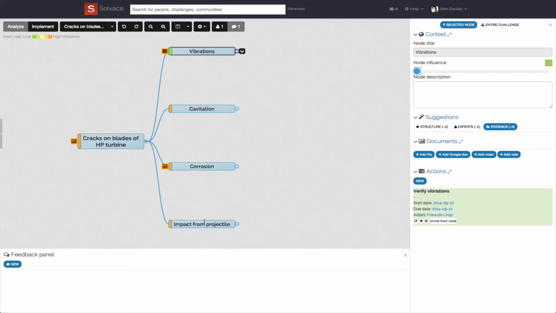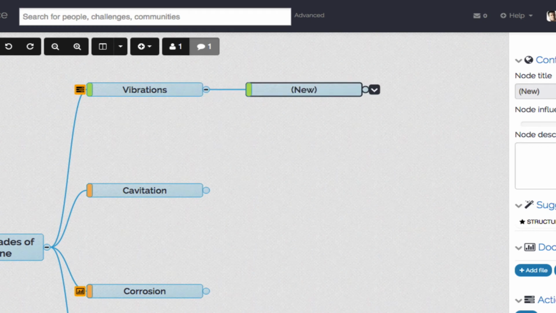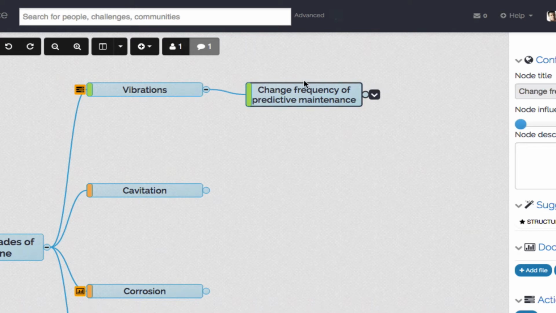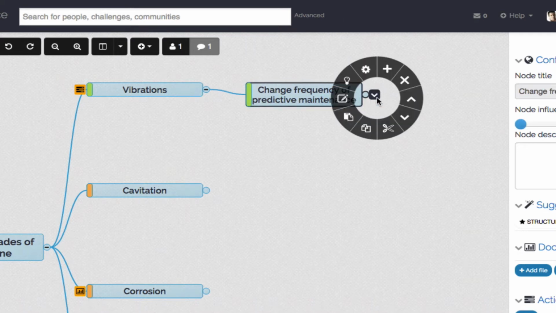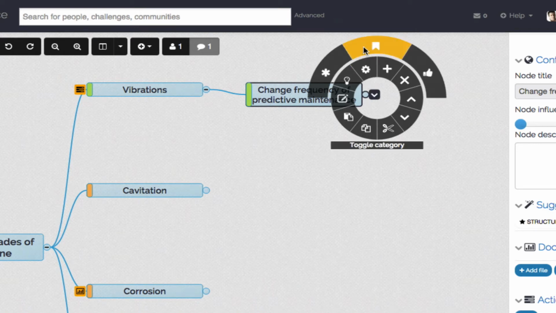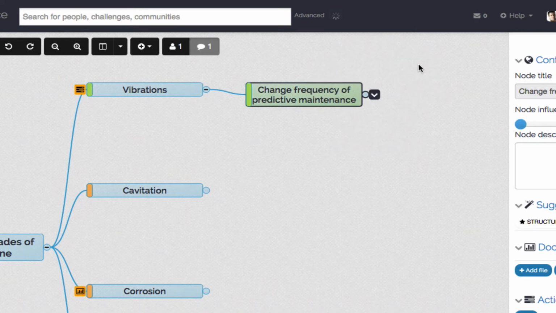Something I've mentioned earlier is that there are different types of nodes. We have the driver nodes, elements which have an influence on the overall challenge I'm trying to solve, and we have recommendation nodes, things I can do to solve it. Let's say that for the vibrations we need to change the frequency of the predictive maintenance. We create a new node, which we are calling change frequency of predictive maintenance. And we are changing this node into a recommendation node, using the selection wheel, the cogs, and then the recommendation button. The node turns green.